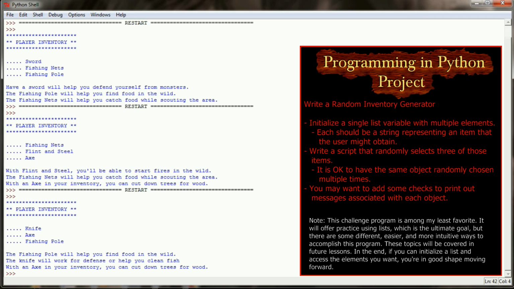Now, one thing that you'll note that I'm not going to really require in this challenge program is that it would be perfectly acceptable right now to have it randomly generate 2 of the same items. So theoretically, if your user ended up with 3 swords, that would be perfectly fine right now, because there are really easy ways to prevent that from happening. We just haven't gone over them yet.